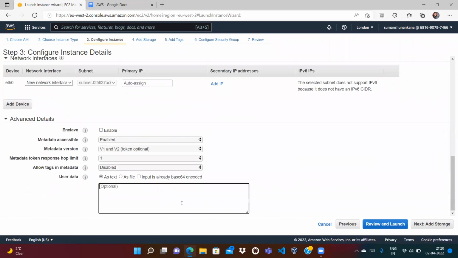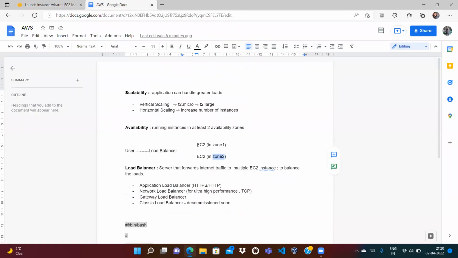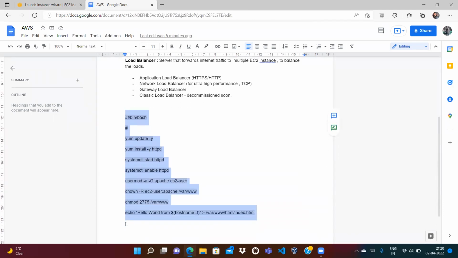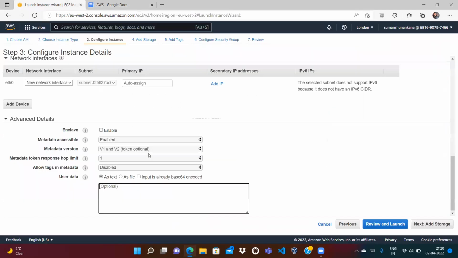And within the user data, as I was telling you, we will spin up two EC2 instances, and we will deploy one simple .html website on this EC2 instance, and the same application on the other EC2 instance. We will deploy as part of the user data. You have two options: either you deploy as part of the user data, or you deploy manually. We are deploying as part of the user data. So this is the script.